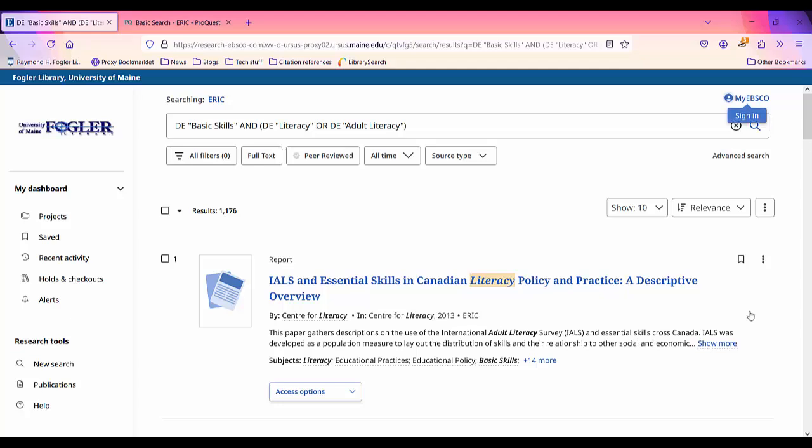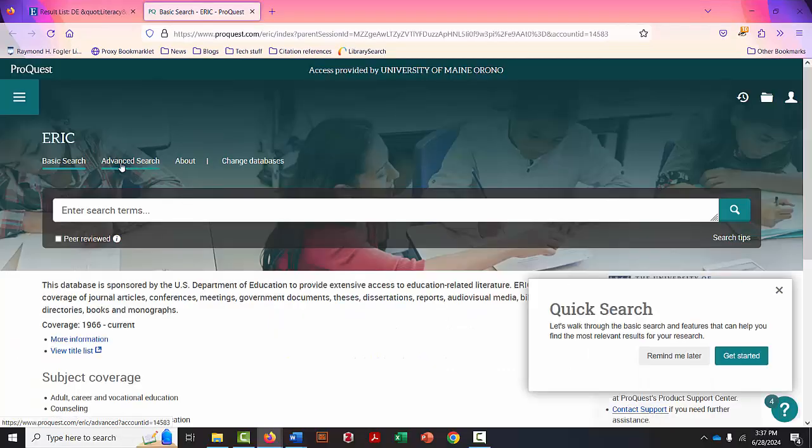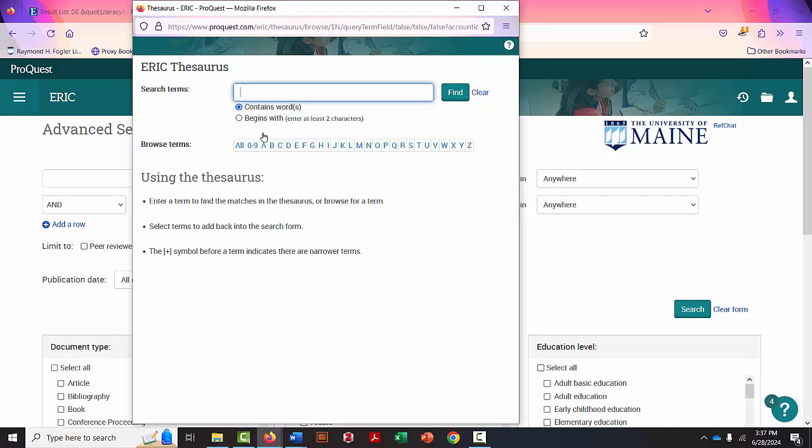Now let's look at the ProQuest version of ERIC. To get to a thesaurus in other ProQuest databases, you have to go to the Advanced Search page. Thesaurus is an option next to the Advanced Search label. When you click on it, you'll open a separate window that allows you to browse the thesaurus.